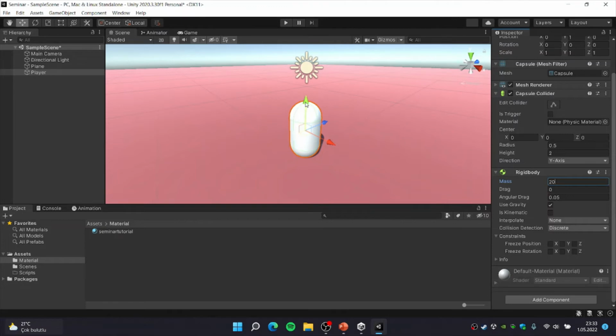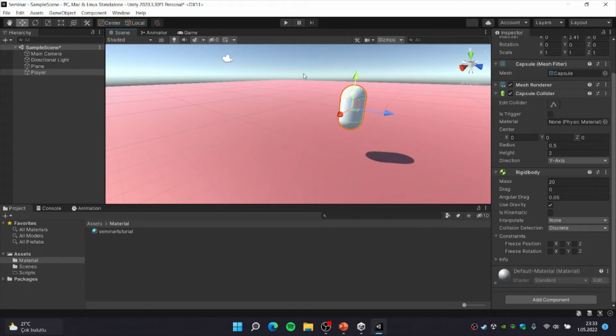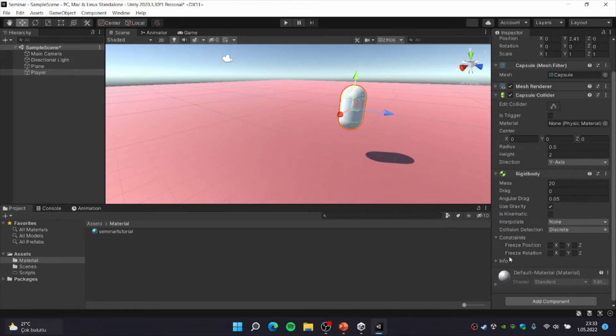So if I put it to here and start playing, it will drop down and collide with the plane. So why does it stand there? If I close the capsule collider, let's see what's gonna happen.